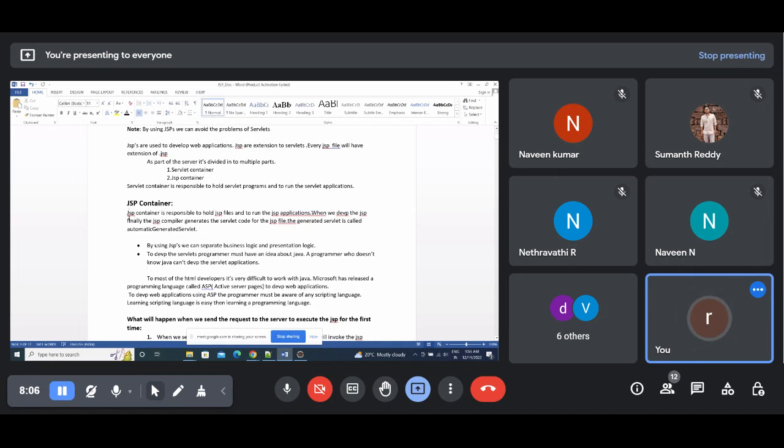JSP container, let's see. The JSP container is responsible to hold the JSP files. Till now we have seen the servlet container, right? Now, to run web applications, when we develop any JSPs, finally the JSP compiler generates the servlet code internally. For whatever JSP file we have developed, the JSP compiler internally will generate a Java class, servlet code. Okay, we'll call that an automatically generated servlet.